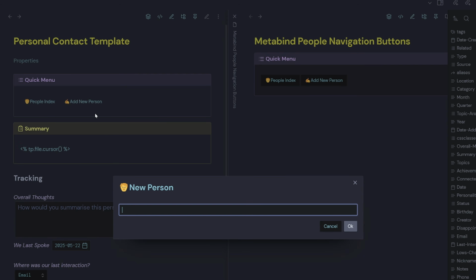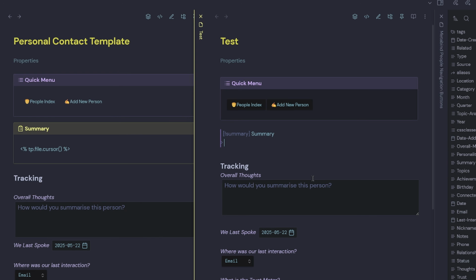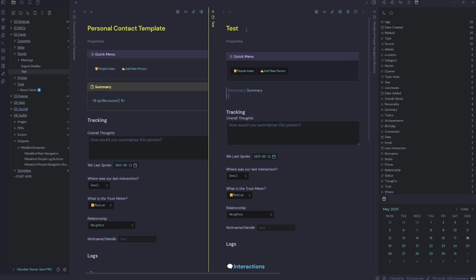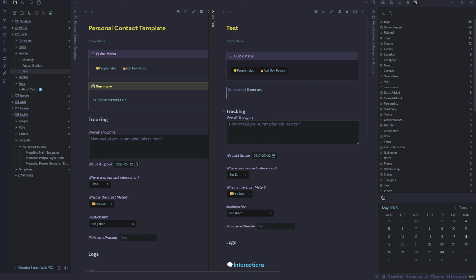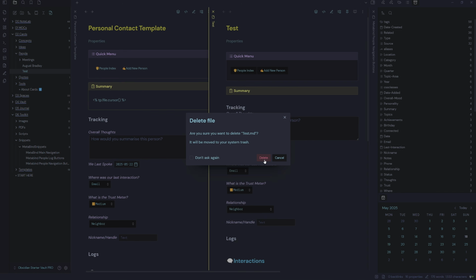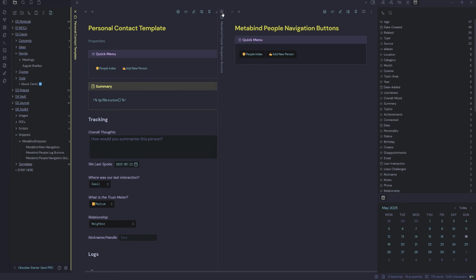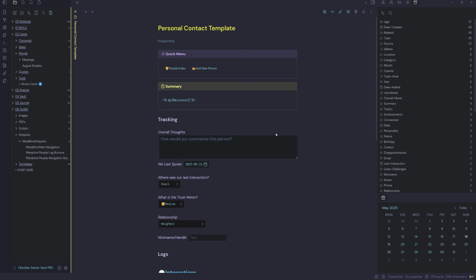So if we select add new person, it's going to ask us, we'll just say test. We'll go OK, and then we can see that it's loaded our personal contact template. So we know that that is working. So that's great. So we'll just right click and delete. All right, so we can close out of our MetaBind people navigation buttons for now.